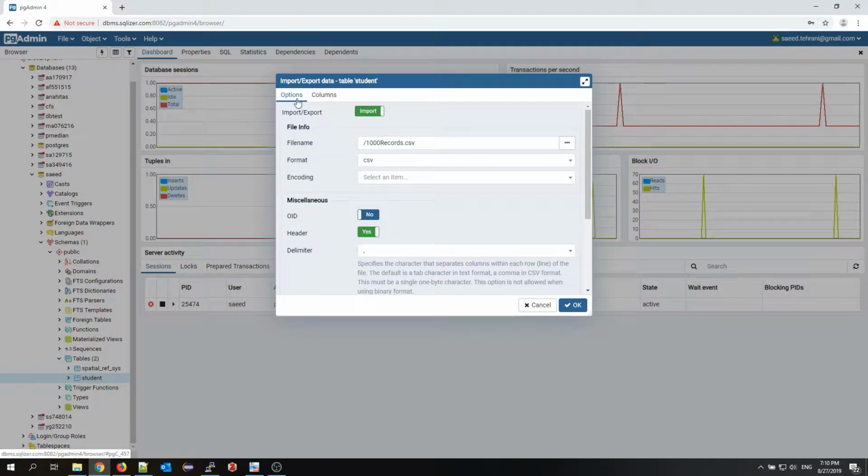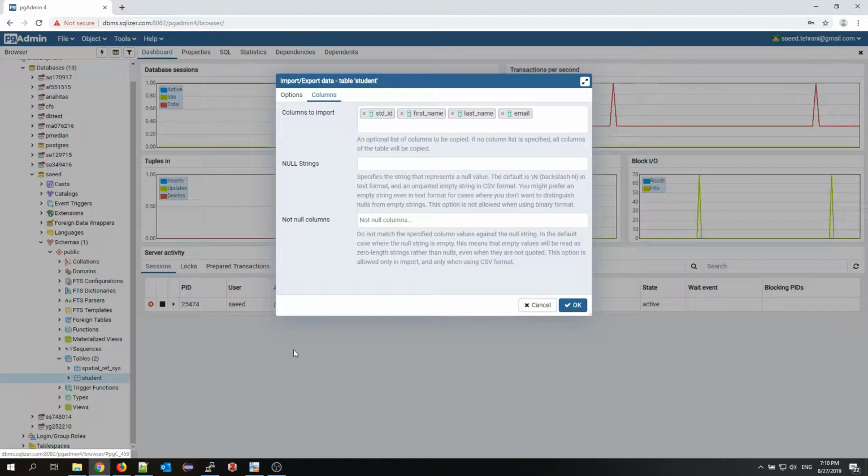The rest of the settings are located in the Columns tab. In the Columns tab, you can configure the columns from your table to which you are importing the data. So for example, if your data file does not have values for all of the columns in your table, you can click on the cross icons on each of the column names and remove them.